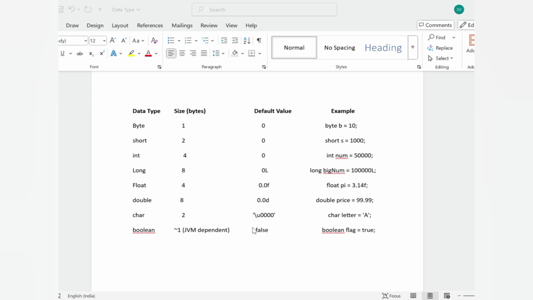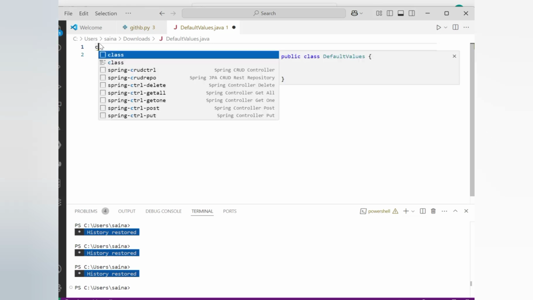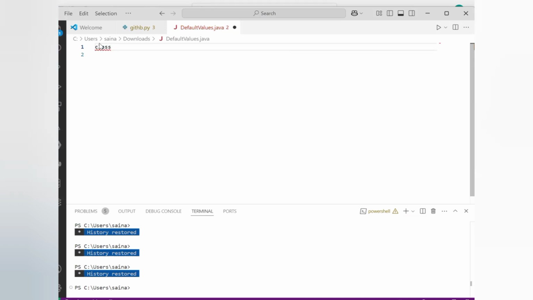Now let us try to write the Java code such that it gives us the default values of all these data types, which are called primitive data types in Java. So let us try to write a code for finding out the default values of all these data types. As I said, everything in Java is treated as an object. So in order to write the code, at first we need to define a class. The syntax is class followed by the class name. Every word in the class name starts with a capital letter.